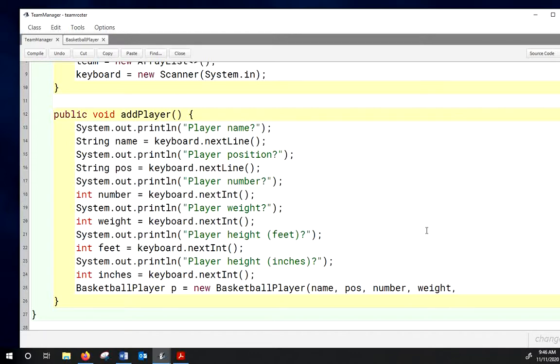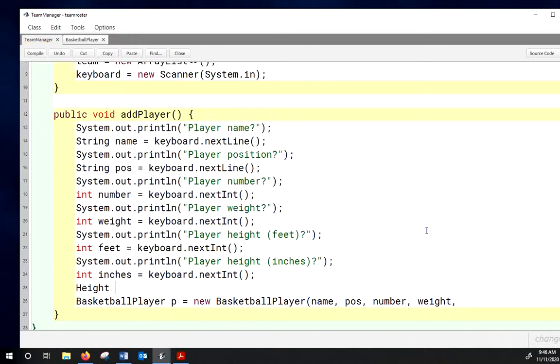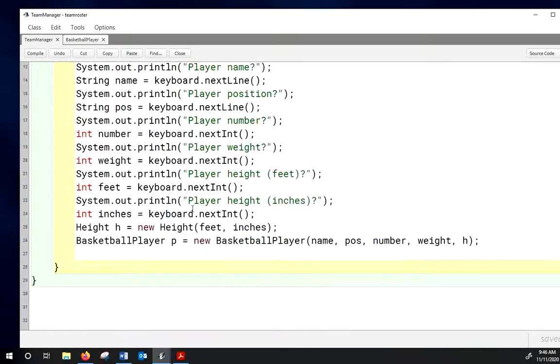So, let's make a height first. We could do it inside the constructor, but then it gets kind of confusing. There we go. We got a new height now, and then we'll just give it H. Okie dokie. Last thing left to do, add it to our list, to our player roster. So what's the name of our player list? I think it's called team. So we just have to say team.add P. Y'all ready to try it out?